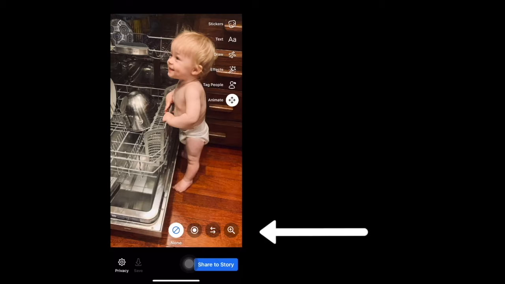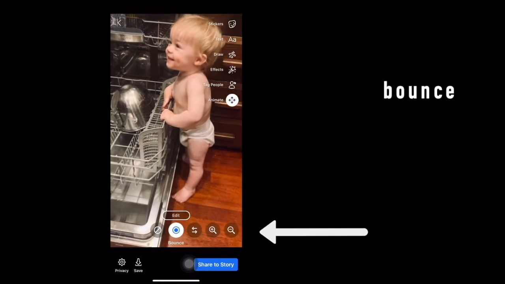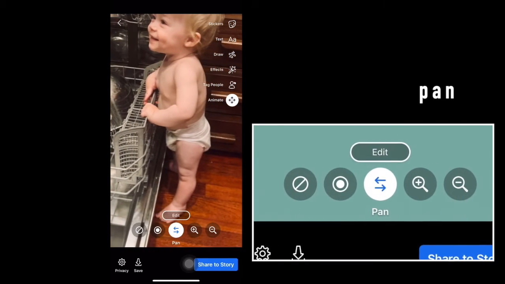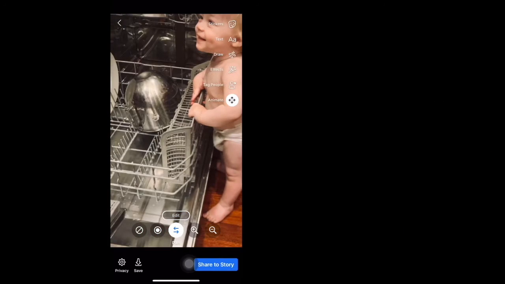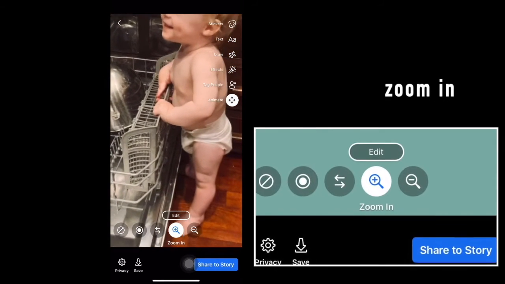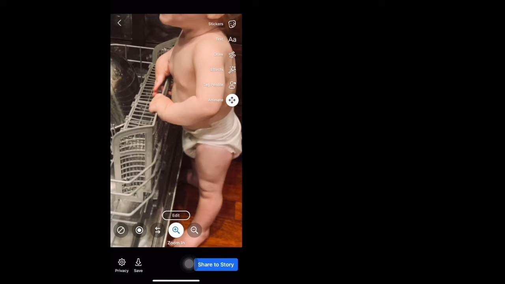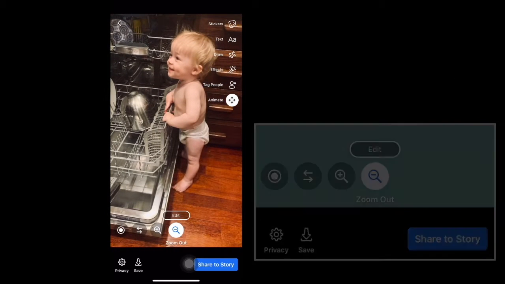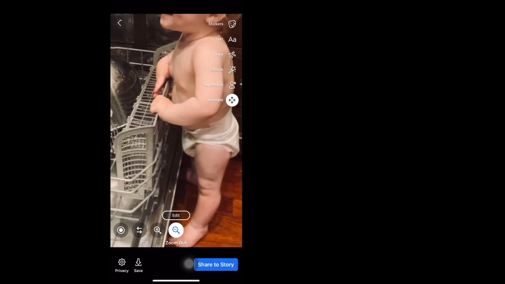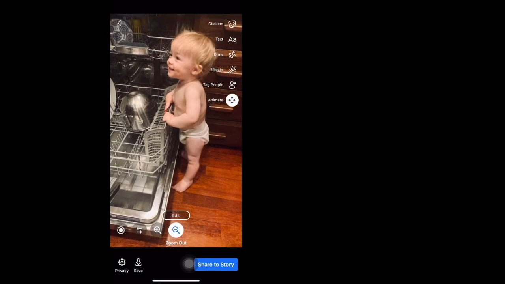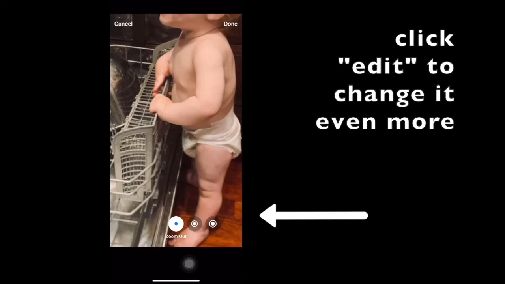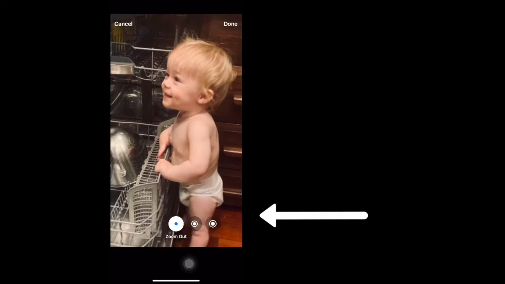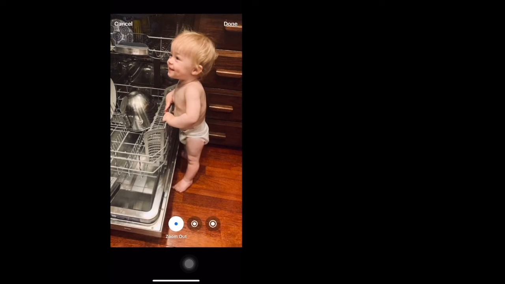So you can see that there's options here at the bottom. So you have bounce, pan, which is like a panoramic from side to side. You can zoom in. And then you can also zoom out. So for a picture like this, I think the zoom out button is probably the best one and what I want to go with. So I'm going to click edit because you can edit all of these as well, which is really cool. So you have options with how much you want the zoom to be, and you can also edit where it zooms from.